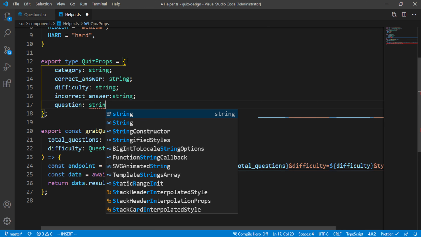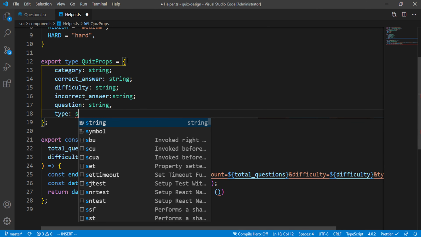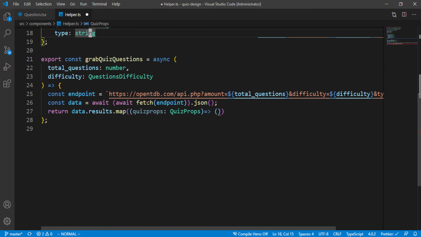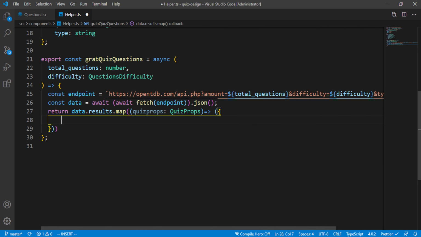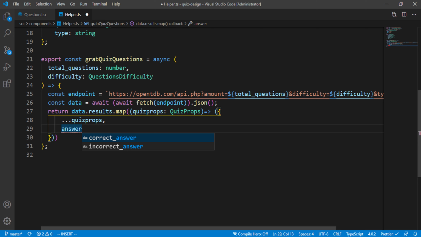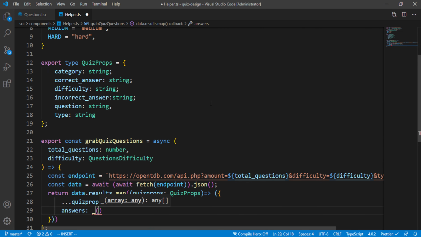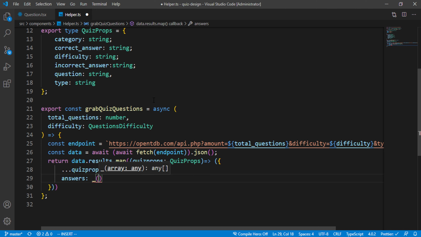And then we have the type lastly, which is also a string. So over here, we've assigned it to that quiz prop, and we are going to create our own object, which is going to spread the quiz props, and also is going to return for us our answer. So our answers is going to be a random answer, thereby allowing us to use our function that we created at the top, which is the load-similarity function.